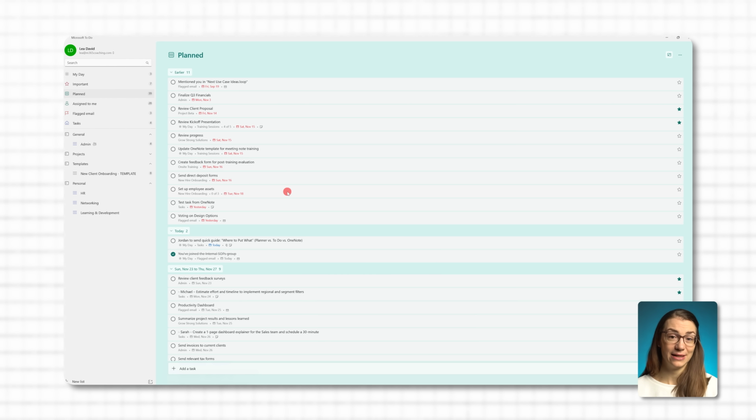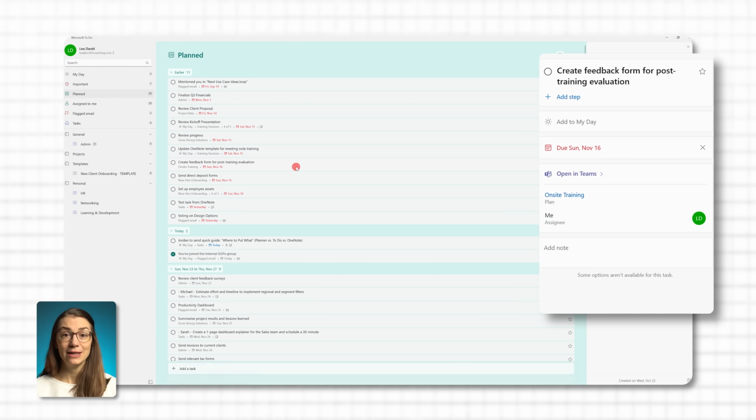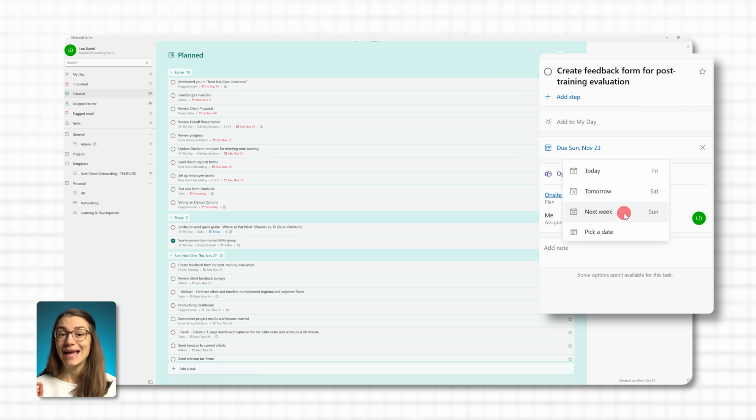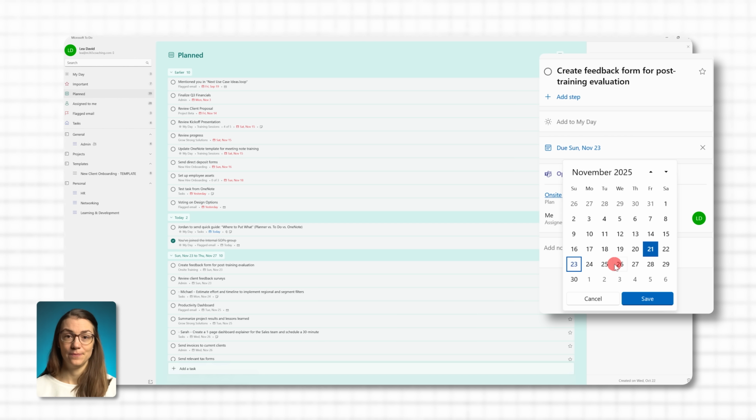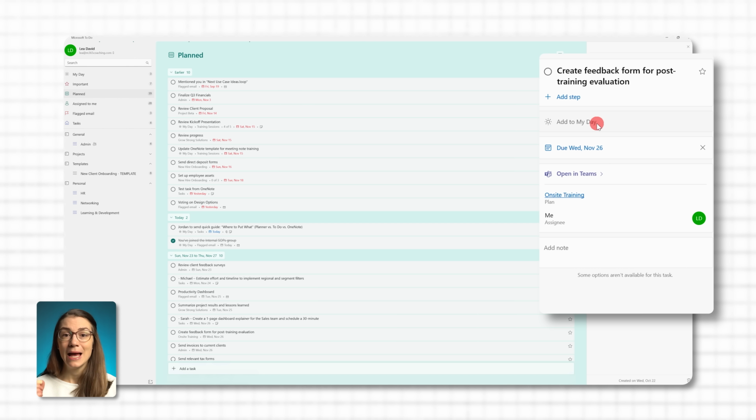Now, when you create a task, click on it to open the detail pane on the right. Here, set a due date. You can either pick one from the calendar or choose from the quick options like today, tomorrow, or next week. If you want a notification, add a reminder for a specific time. And if it's something truly important, mark it with the star icon in the top right corner.